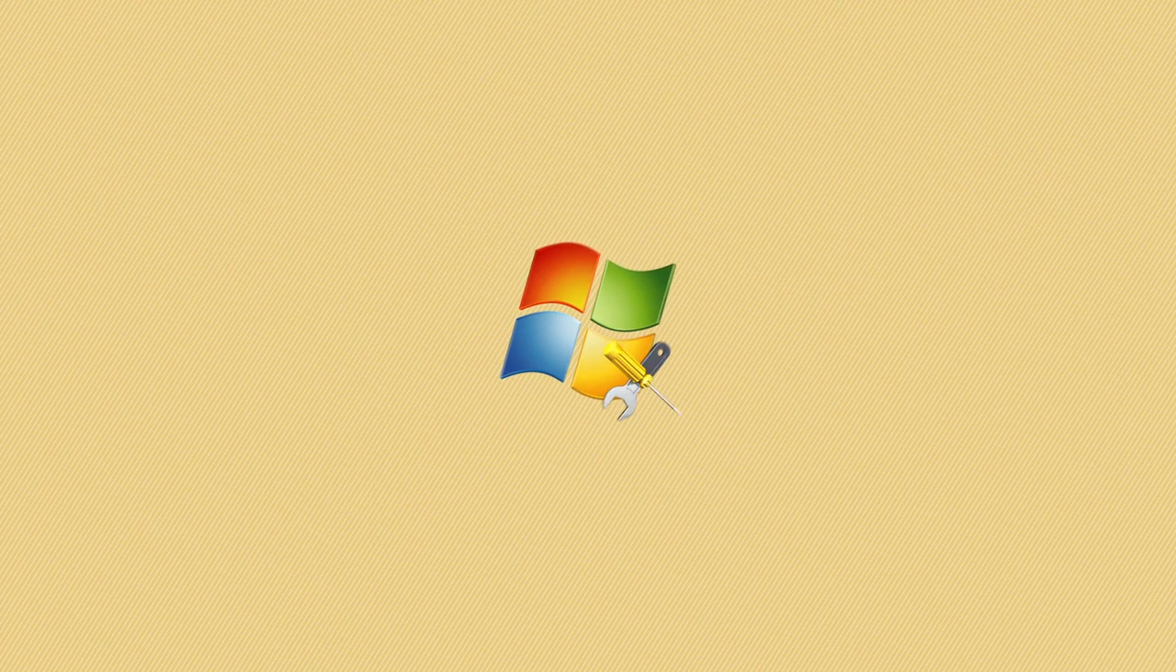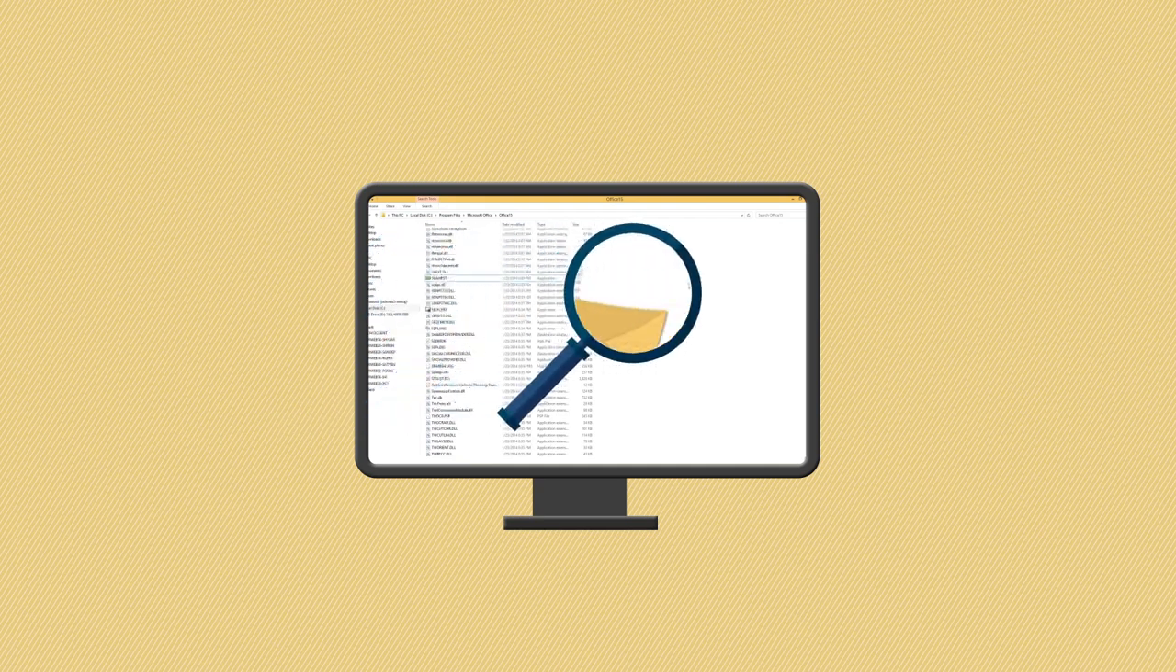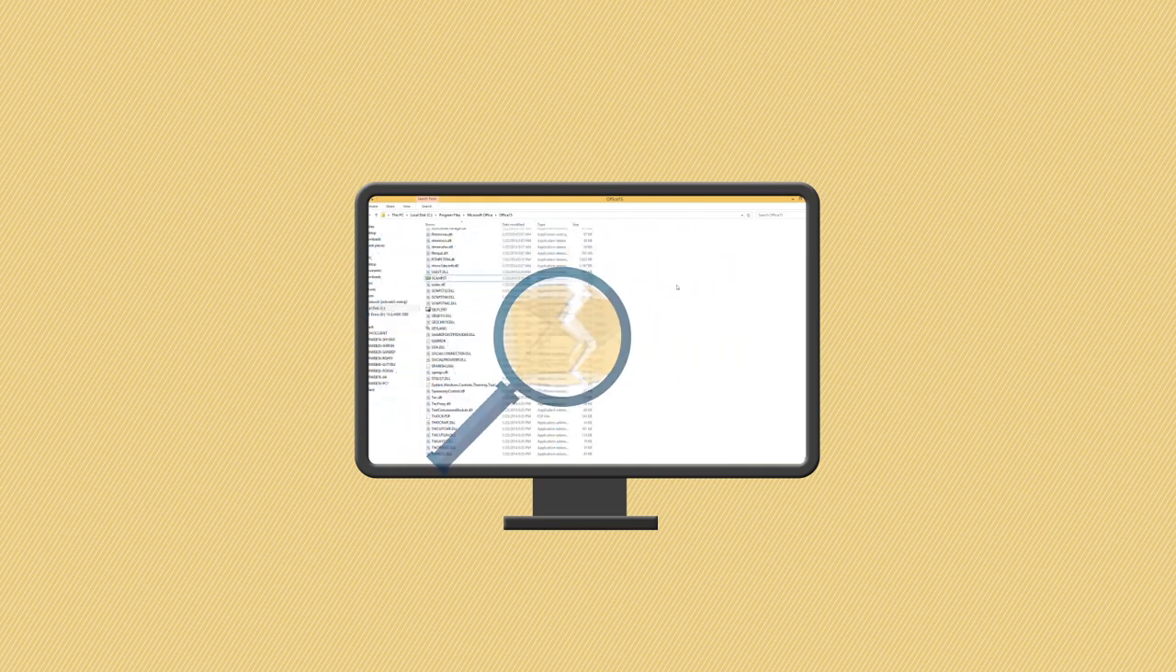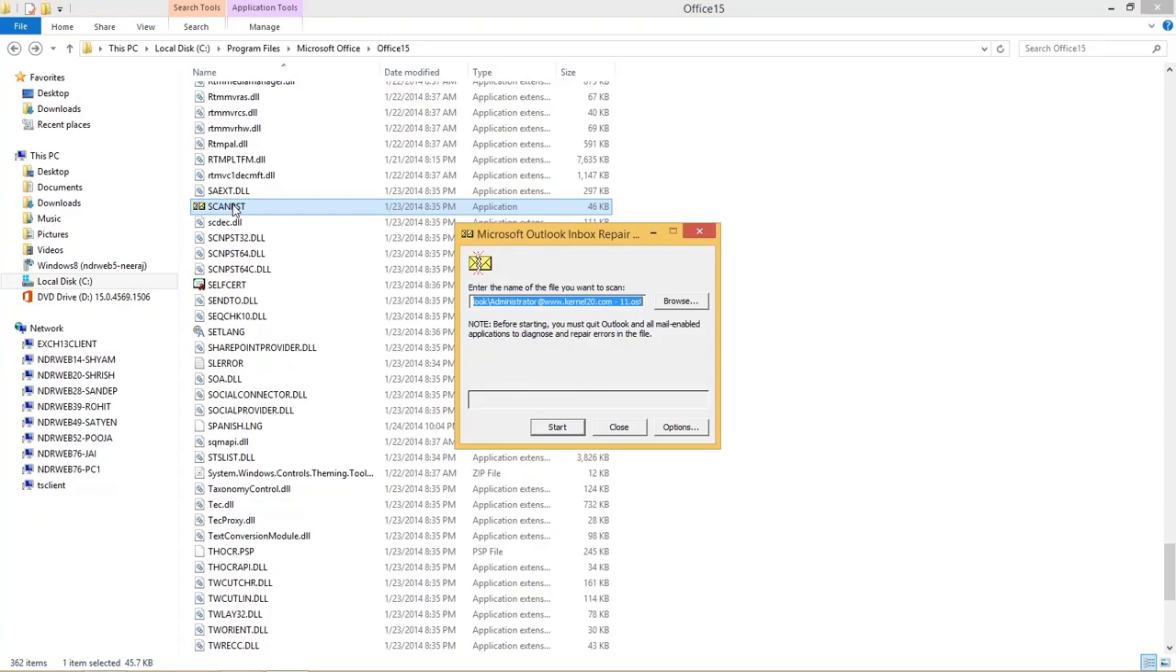Microsoft offers an inbuilt utility to repair your damaged PST files, and this utility is available in your system free of cost. You have to search for Inbox Repair Tool in your system. You can get your scanpst.exe at this location. Run scanpst.exe to launch it, and the home screen of the tool will appear.